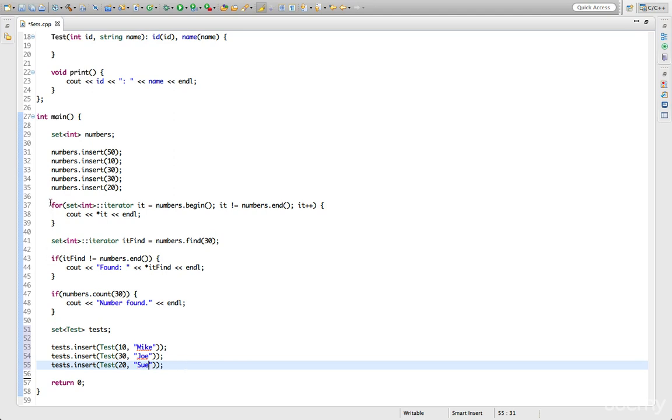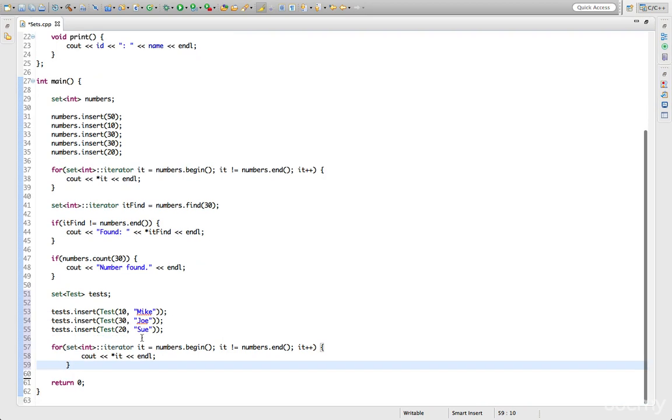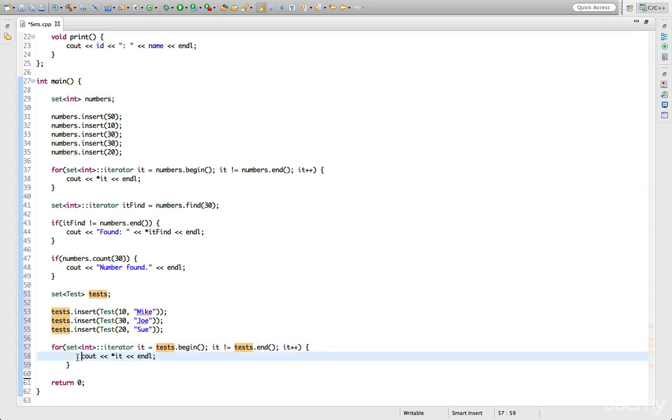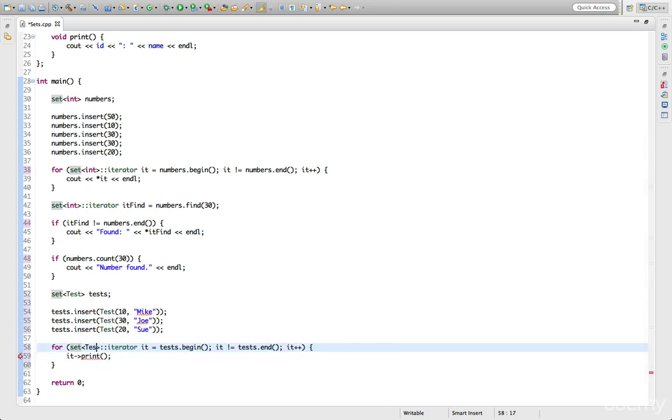And we can iterate through that and output all the elements one by one using an iterator. So I'll just copy this previous one. Now it's going to be tests.begin, tests.end. And we can't do cout on our objects here because we haven't overloaded the output operator. We'll look at that later. But what we can do is say it arrow print to get the information from this object. And of course, this needs to be a set of test, the type of the iterator.